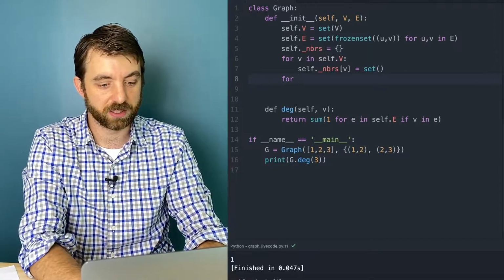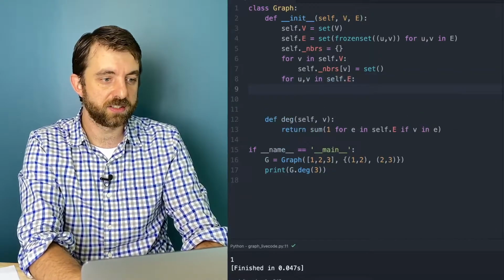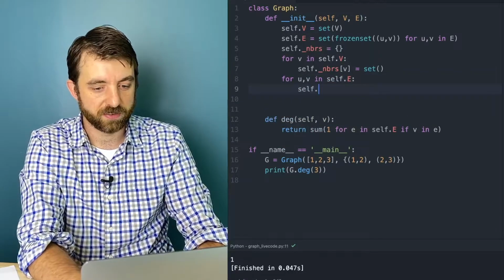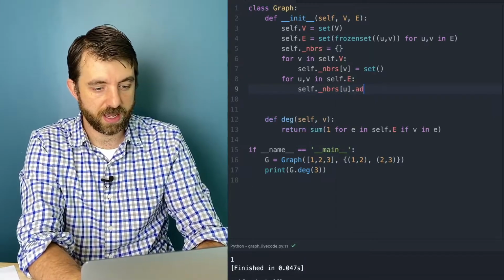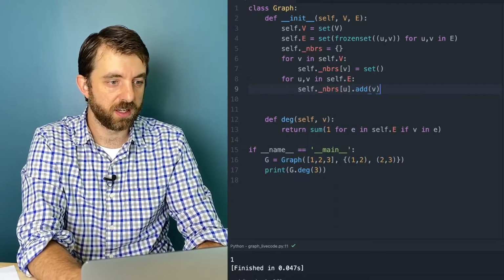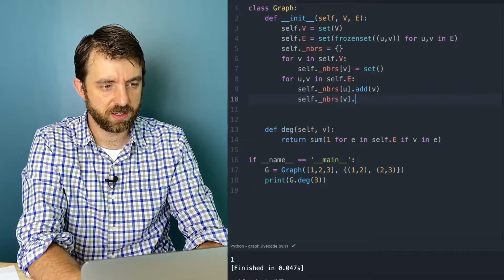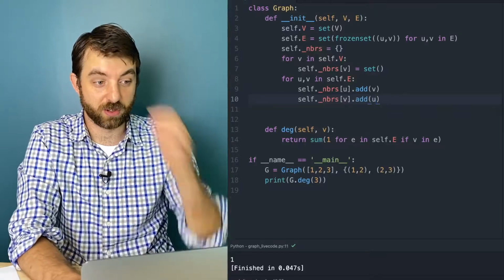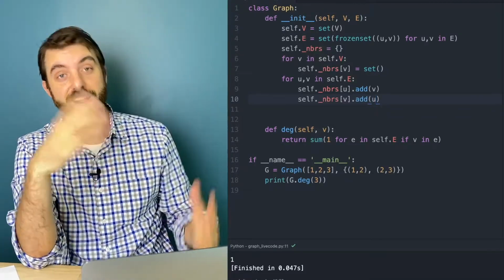So it looks something like this, right? For u, v in the edges, we're going to have self.neighbors of u add v, and self.neighbors of v add u, right? So the neighbors of u is a set, and I've added v to it. And the neighbors of v is a set, and I added u to it.